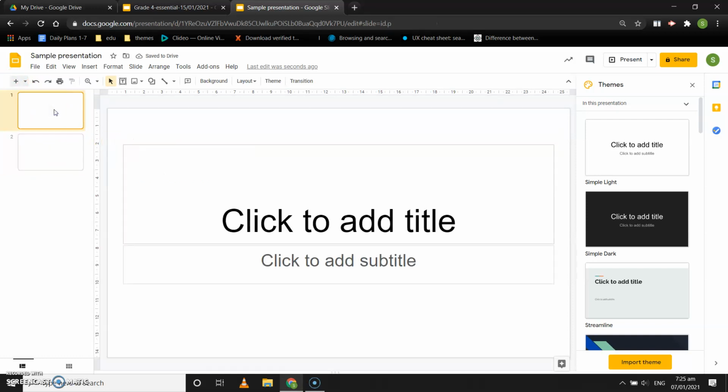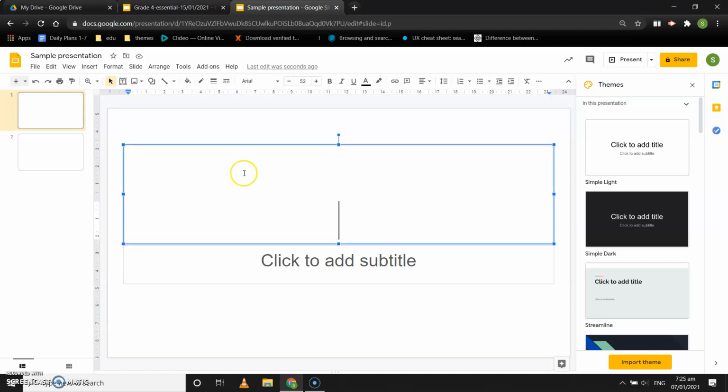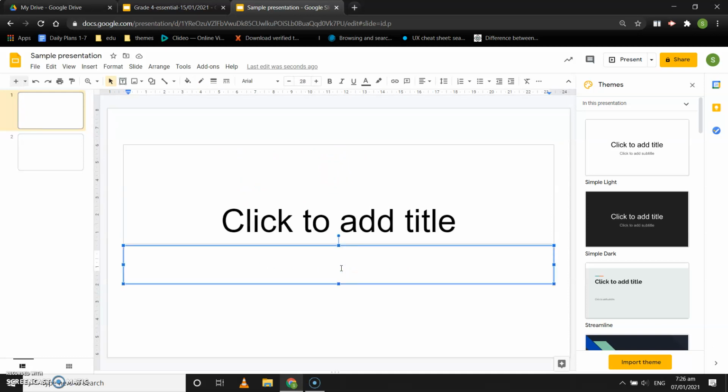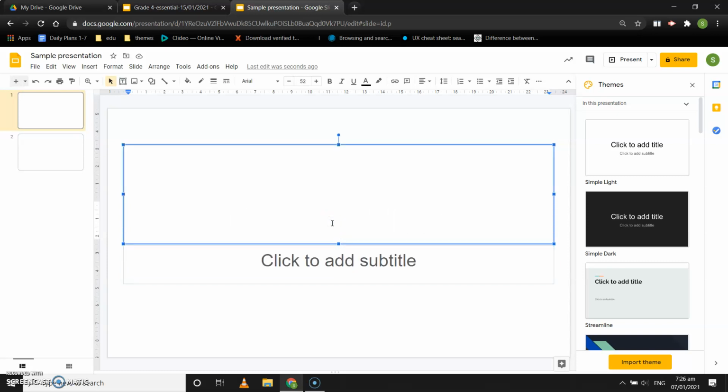Now there is a layout for each slide. Now this is a title slide, that is the first slide. So it has a placeholder. This box is called a placeholder. So it has a placeholder for title and a subtitle. So there are two placeholders. If you want to type something, you can directly click on the placeholder and start typing.